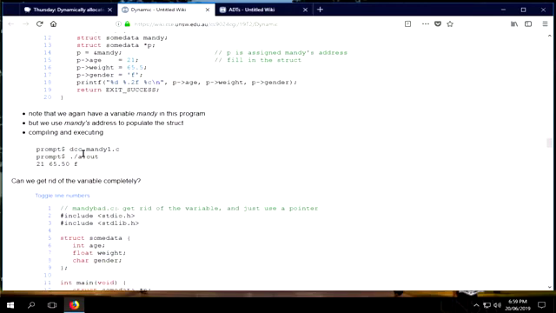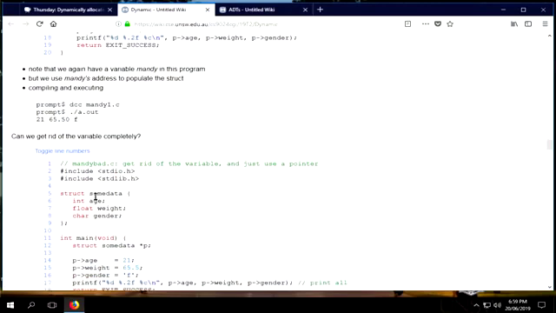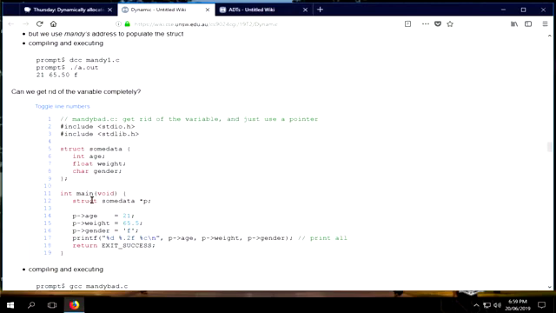I run the program again to show you it's still working. Can we get rid of the variable completely? Can I get rid of Mandy and just use the pointer? Now that should make you think a little bit, and I call this program Mandy bad for good reason. So Mandy bad, I've still got the same struct up the top, and I've got the pointer and no Mandy. Mandy's gone as variable. Just a pointer.